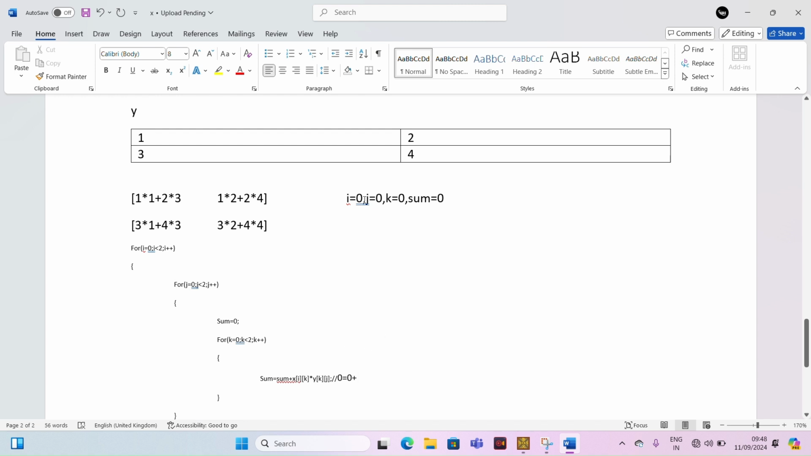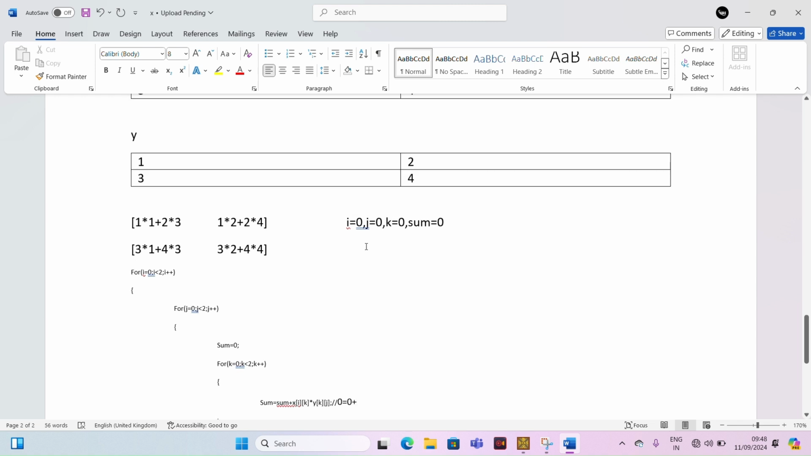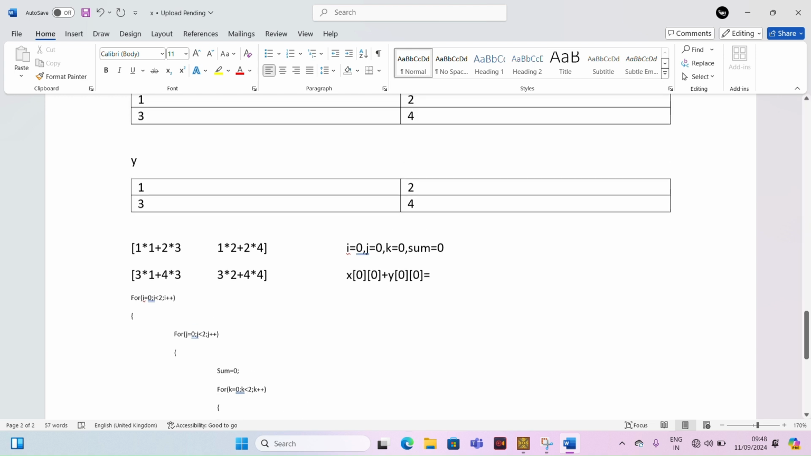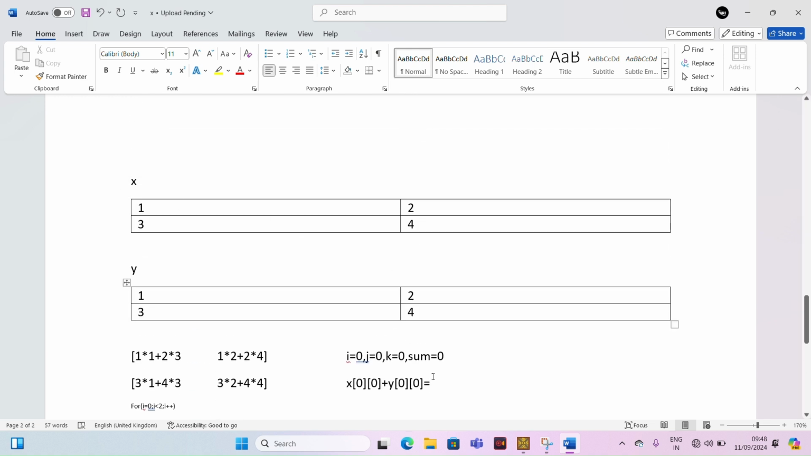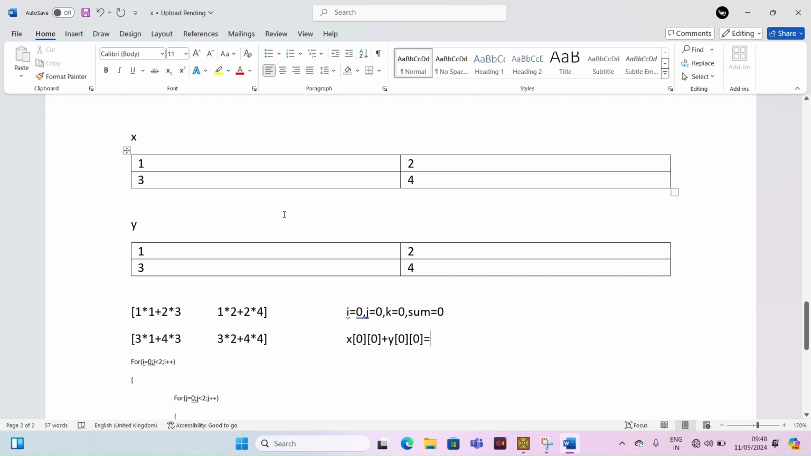Now here i is 0 and j is also 0. Obviously x of 0 0 plus y of 0 0, this is what it will be. Now what are the values? Here x of 0 0 means this block, obviously this block.